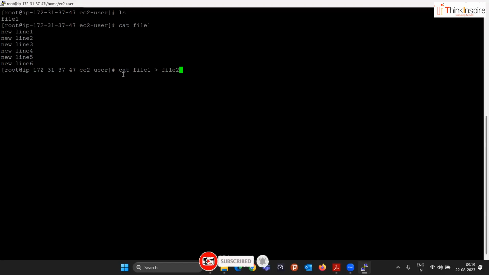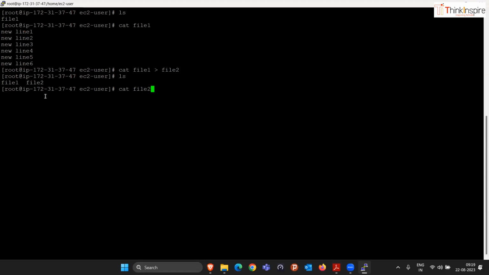I'm saying to the cat command, you have to read file 1, and whatever content you read, you have to write it in file 2. Is this command explanation clear? Okay, and if I press enter, what happened? File 2 got created. And if we try to read the content of file 2, see, exactly the same content.